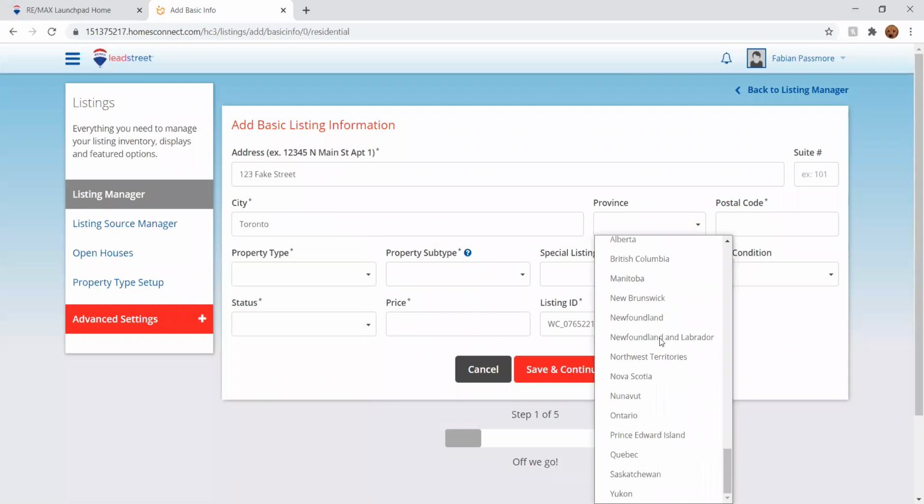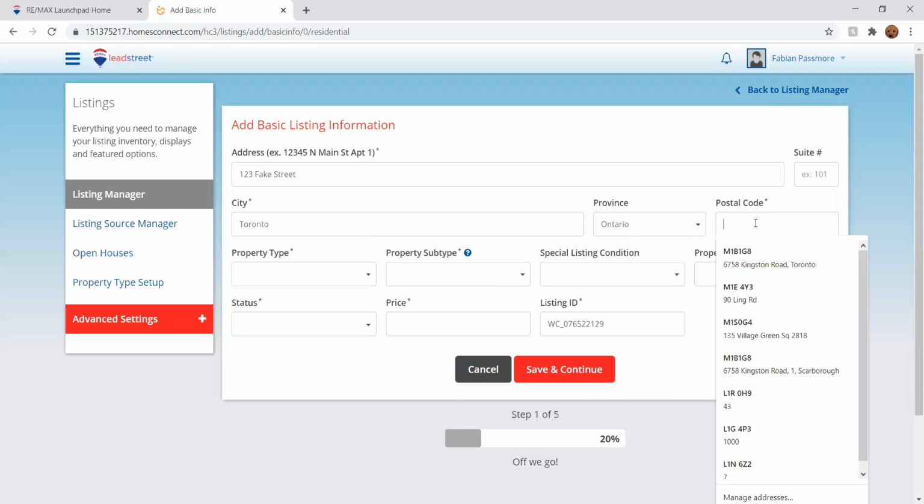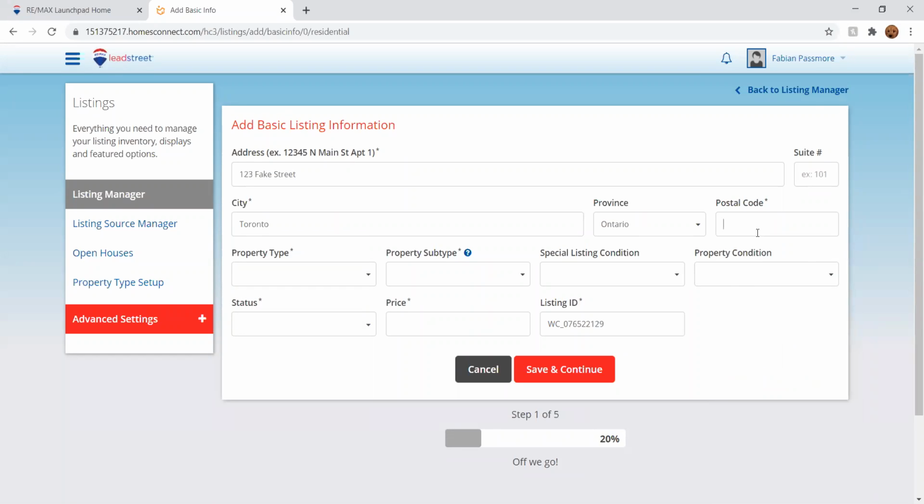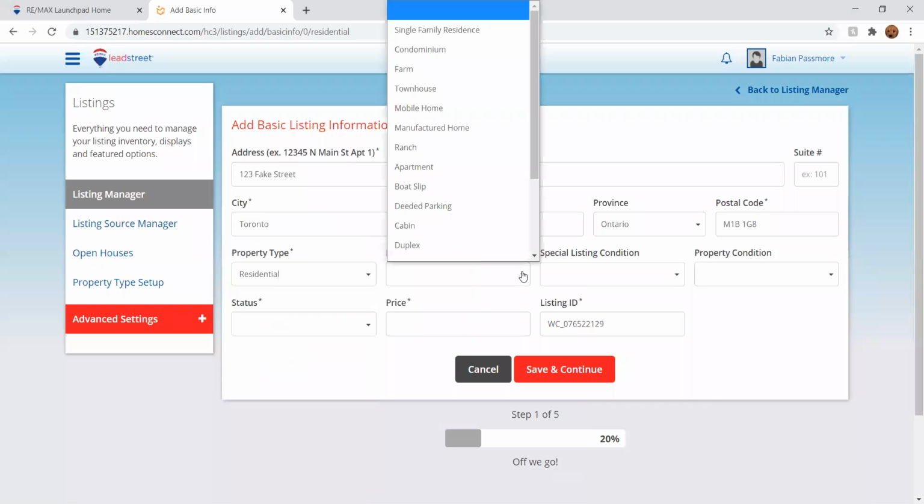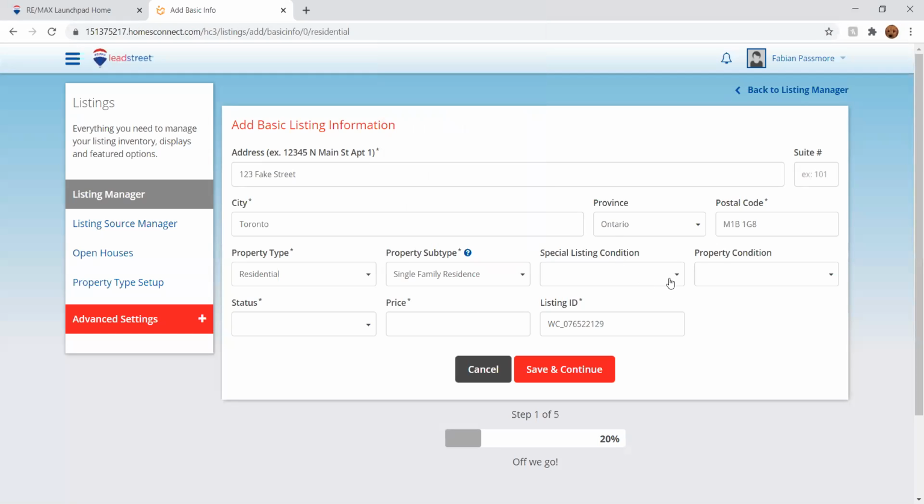It does come up with the American and everything. You just scroll down and the Canadian's there. So we'll just pick postal code, the property type, residential, the subtype, single family residential, condo, farm, townhouse, etc.